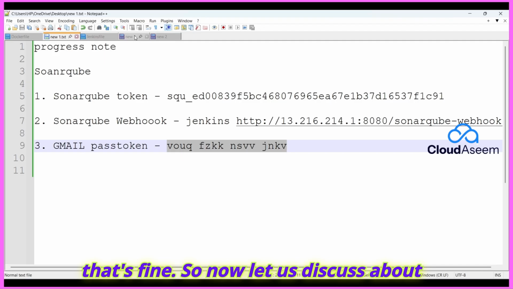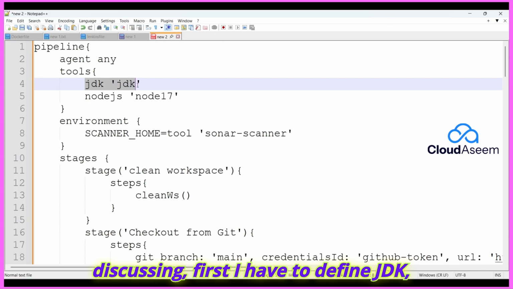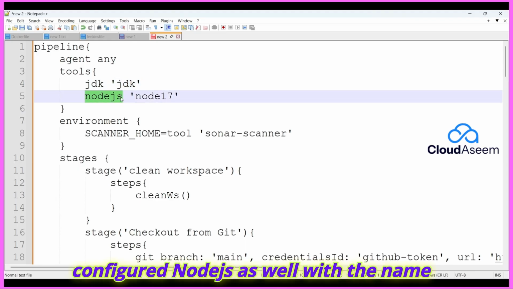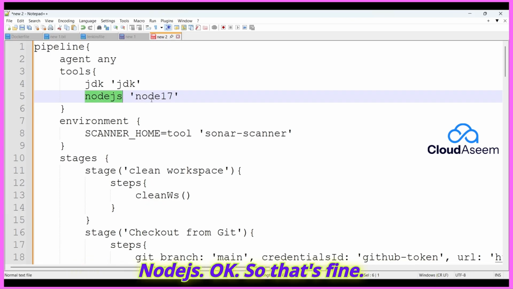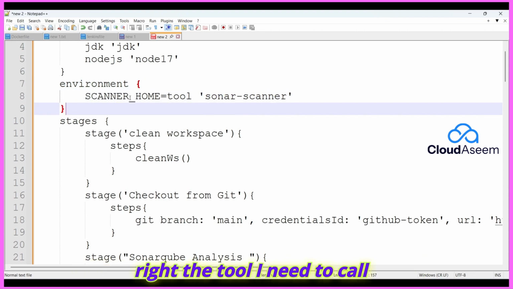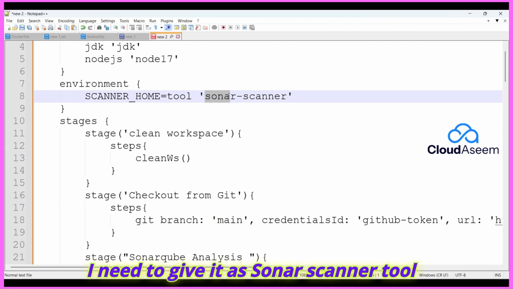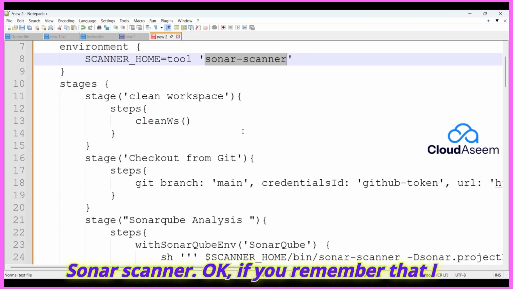So now let us discuss the Jenkinsfile. As we were discussing, first I have to define the JDK tool, which I have configured already just now. We have configured Node.js as well, the Node 17 version, with the name Node.js. And the SonarQube tool, which I have named Sonar Scanner. I need to create one environment of SonarQube, so I give it the Sonar Scanner tool we have set up. I have set up the SonarQube server and the SonarQube tool, that is Sonar Scanner.